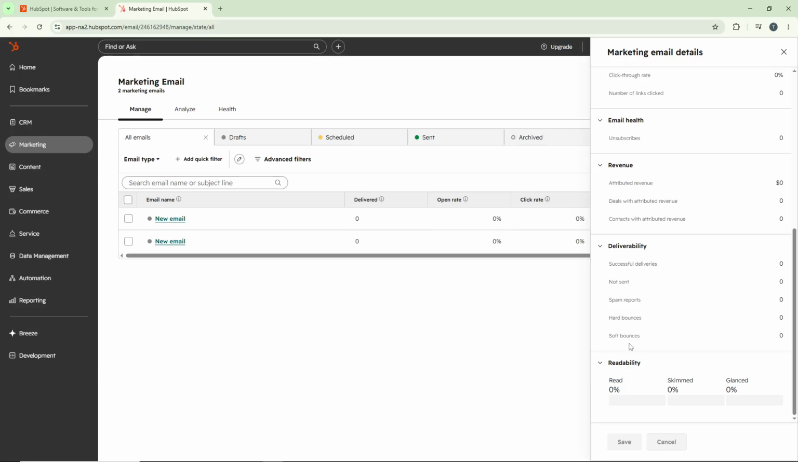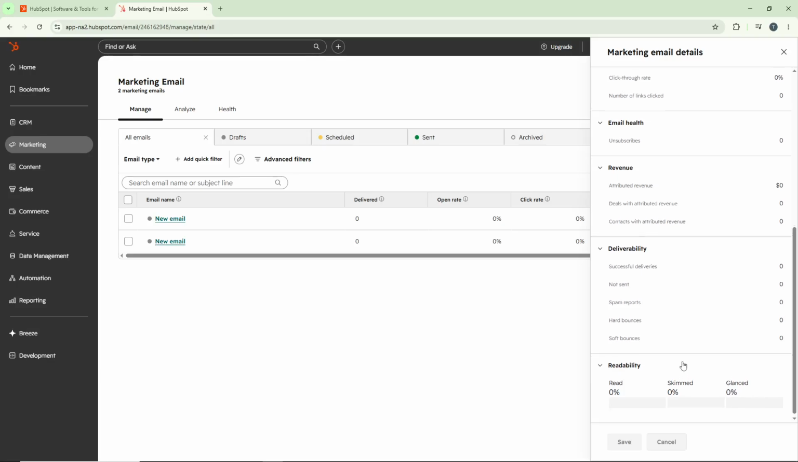Finally, scroll down to see the readability section. This is a unique feature that shows how recipients actually engaged with your email content. You can see the percentage of people who fully read your email, those who skim through it quickly, and those who just gave it a glance before closing. Understanding these behaviors helps you optimize your email content and layout for better engagement in future campaigns. And that's it. You've now reviewed all the key performance metrics for your HubSpot email campaign.